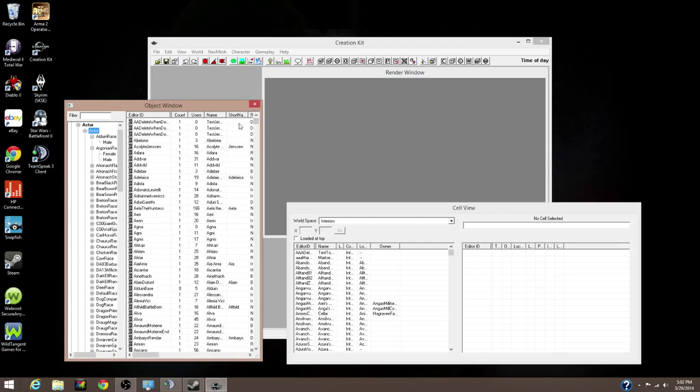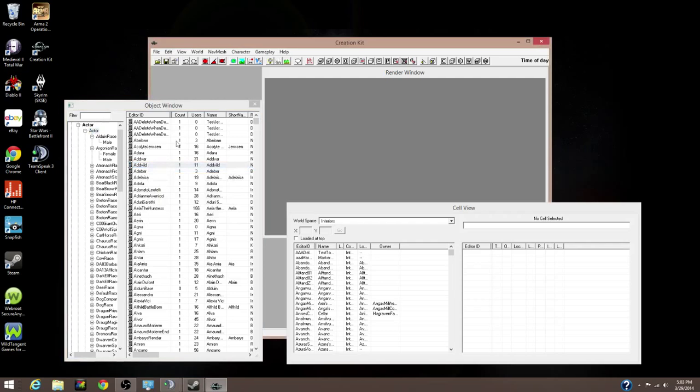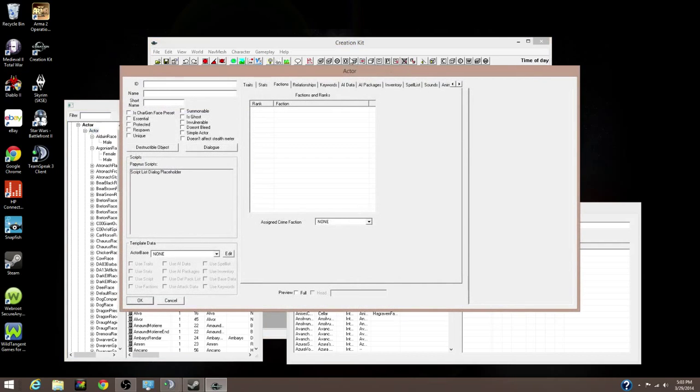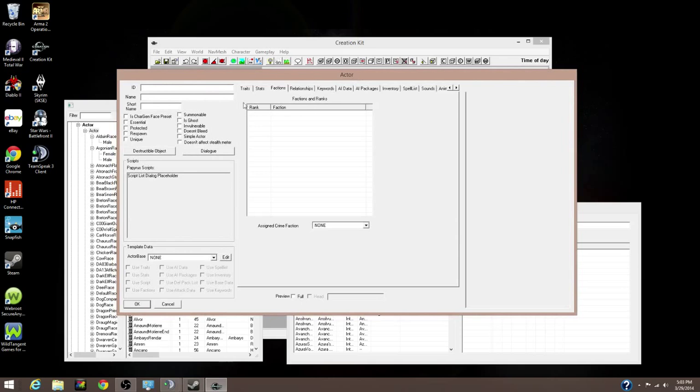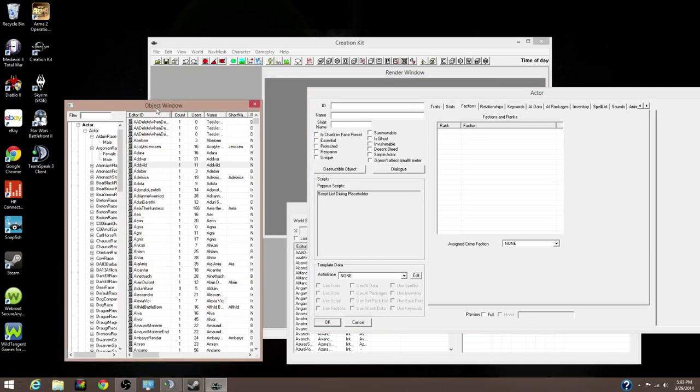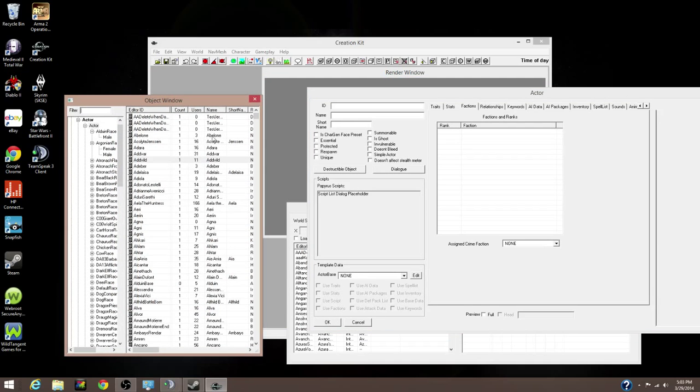Once you're in the actors, to create your NPC, it doesn't matter which one, just right click any of them and hit new. That's going to load up your actor screen. So we're going to create his ID. His ID is what you'll use later in the tutorial when you have to add him into the game: you search your actors, and it goes by ID. For instance, Advar's ID is Advar. So we wouldn't want to make it something like that.